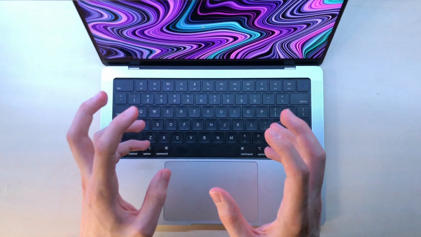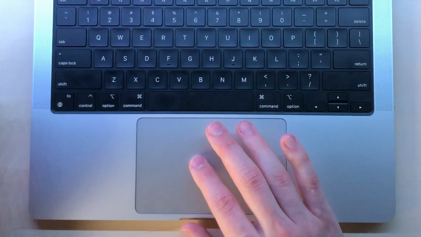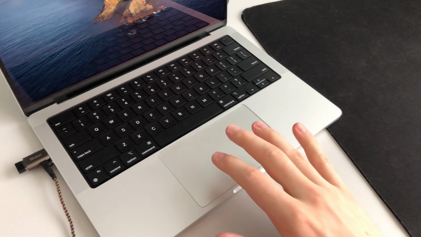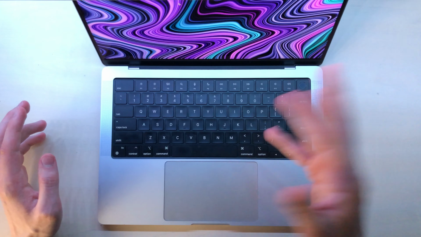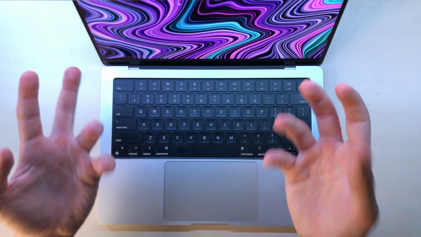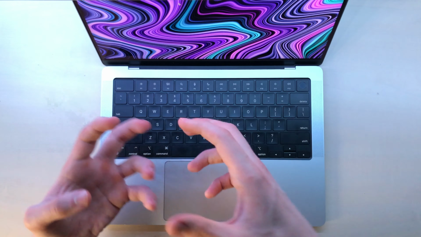Anyway, another useful thing that Mac could borrow from Windows is the middle click on the trackpad. There is an external app for this called Mac Mouse Fix that can add a middle click to your mouse, and many other apps such as Middle Click or Moz, I believe, but it's not native and it works a lot worse with third-party apps than it does natively on Windows.